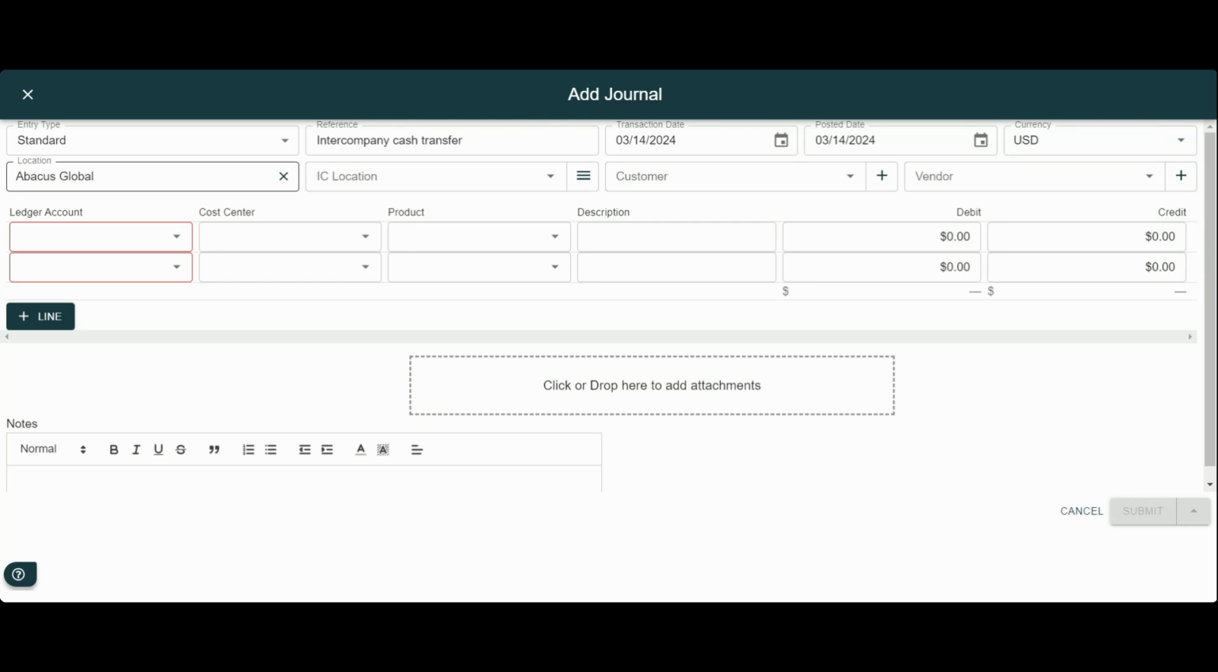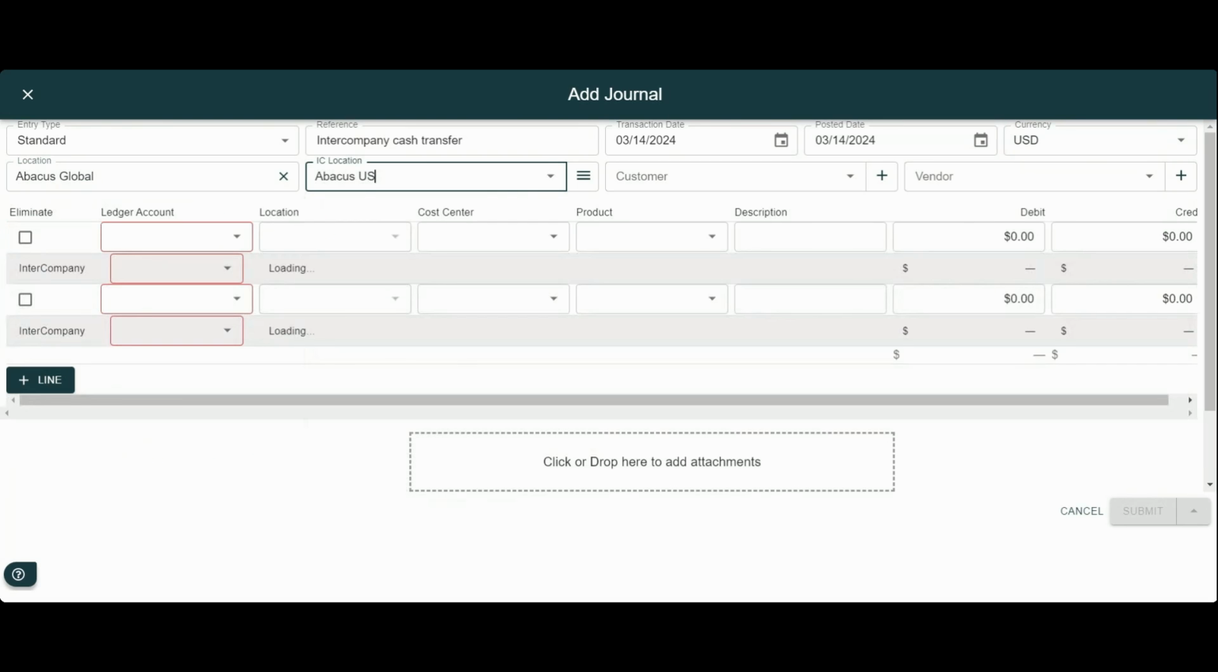Location, based on our example, is Abacus Global, the company transferring the cash, while the IC location is the receiving company, Abacus US. As we can see, filling in the intercompany location changes the structure of the entries below. Unshaded journal lines are journal entries for the location recording the transaction, in this case Abacus Global, while the shaded lines, or intercompany lines, are the related entries for the counterpart to the transaction, Abacus US.